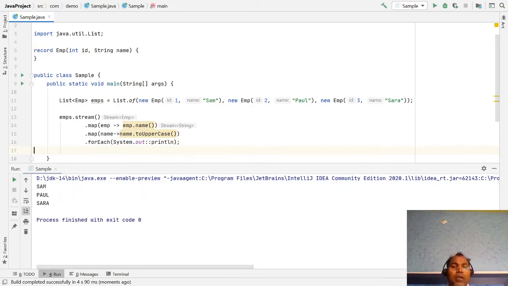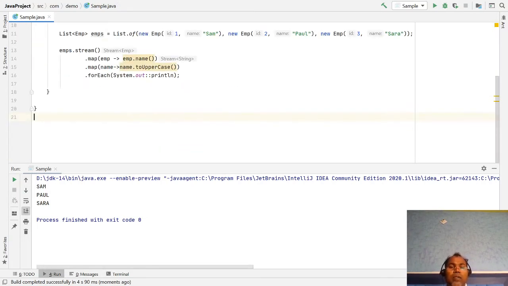So in this way you can get it. You notice a list of employees, then we converted it to a stream of strings. That means here we are converting from employee to string object, and after that we just apply uppercase and print here. So this is the way we generally write code.